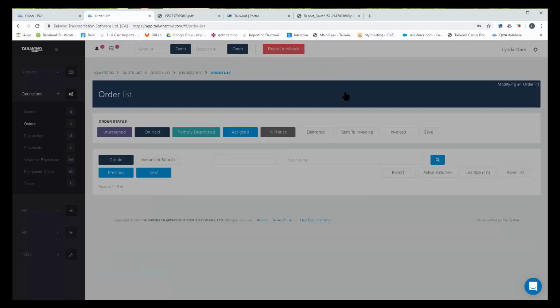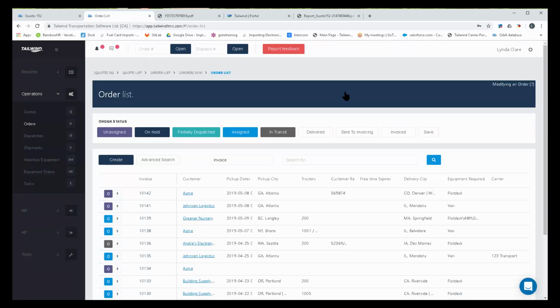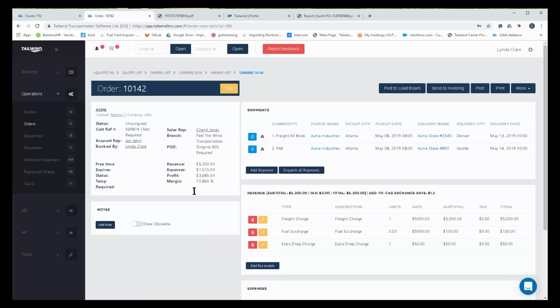Let's go to the order list to see what it looks like on that list first of all. So here it is, populated right at the top. It's in that purple, unassigned color. It shows me in the delivery city column that I happen to have 2 drops on this load. So everything is there and viewable from this main screen. Let's open the order up so we can have a look at that.